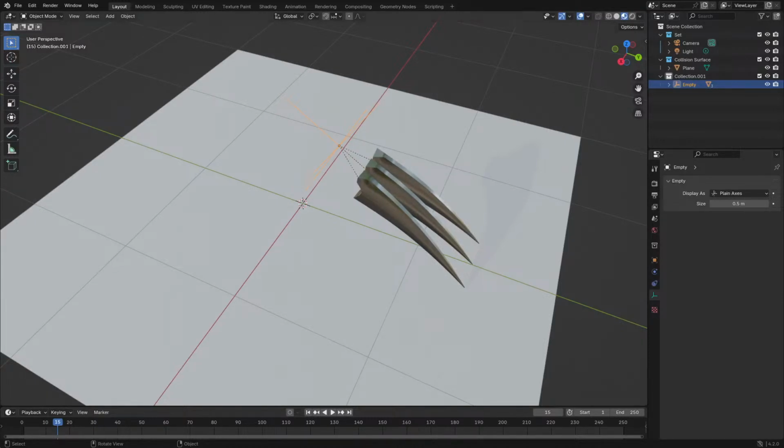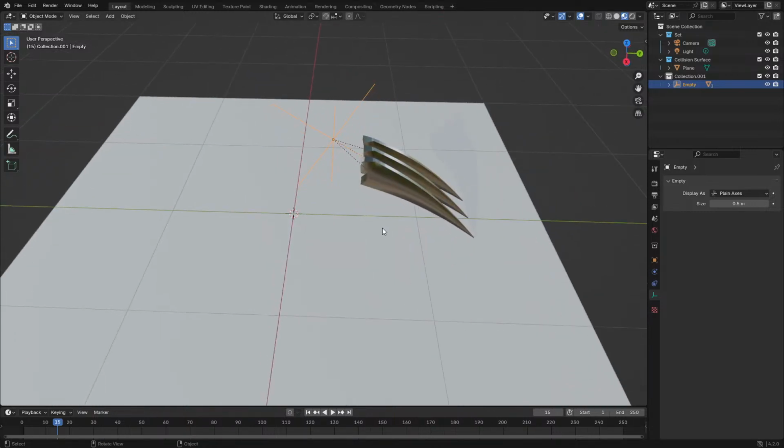Alright, hello everyone, and welcome to today's live stream where I will be making an effect where these claws will leave actual scratches on the surface. So I've been wanting to make this effect for a while, on and off, and I thought, you know what, I think I can do it in an efficient way today. So let's go and try it.